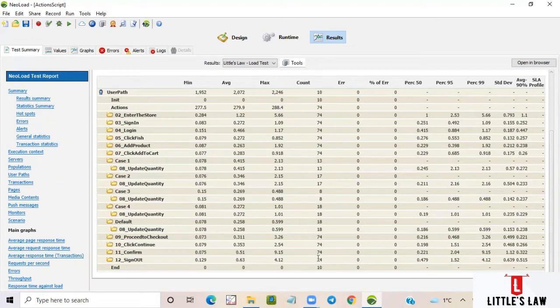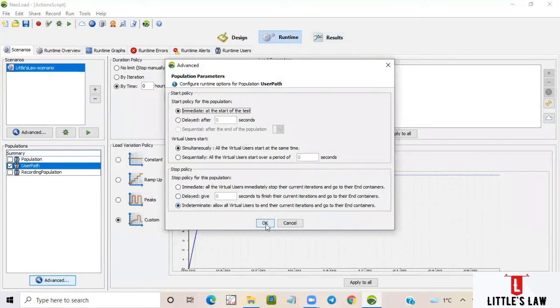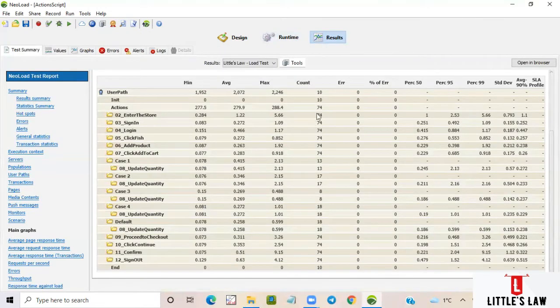This is because during runtime, I have selected indeterminate as the stop policy. That's the reason I could get the correct number of transactions here. In the middle, you could have seen differences. This is because I have used multiple cases, and that's the reason the numbers have been distributed across all these numbers. Apart from that, every value is the same. The count you see here is the number of passed transactions, and ERR, the error, is the number of failed transactions. The total of count plus error will be the total number of transactions.